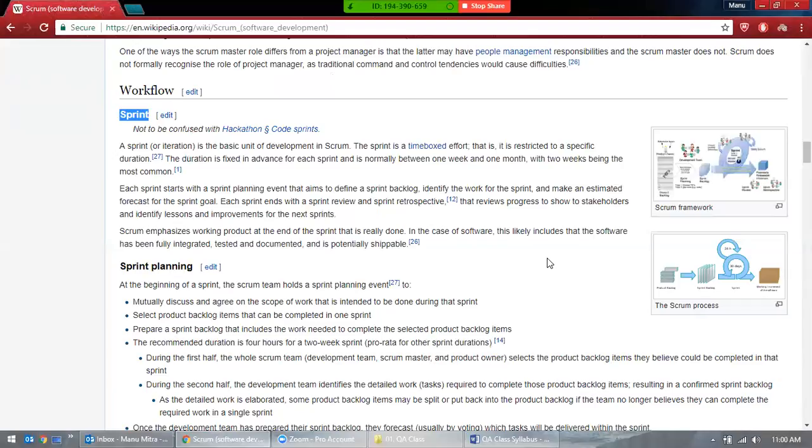So 1 month is one sprint, sprint one. Sprint two means the second sprint, the second month. Sprint three, the third month. So that's a sprint. It's a time box unit, in which you have to complete your work in that particular time. That's the sprint in Agile.